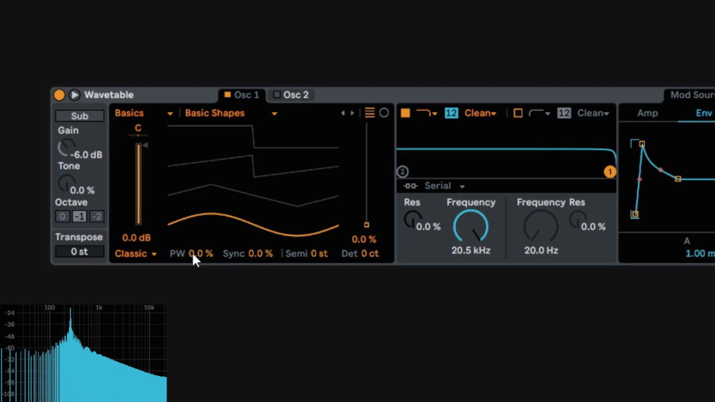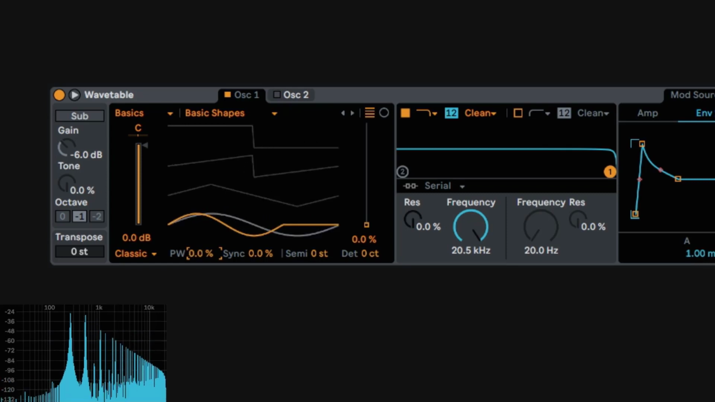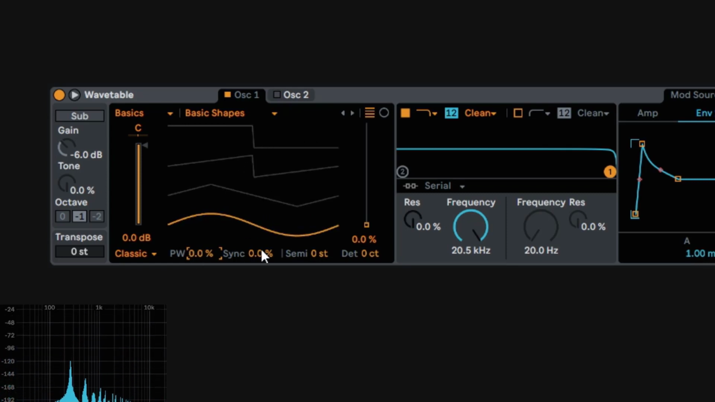So if I go to the sine wave and adjust the width, it's giving me that. So we can use it on anything. The other thing is going to be the sync. Now, usually sync needs 2 oscillators, and the first oscillator needs to be the master, and the other one needs to be the slave. So it's just a classic type of modulation, let's say.